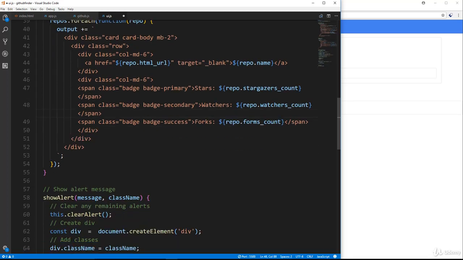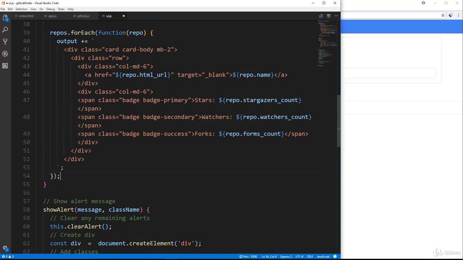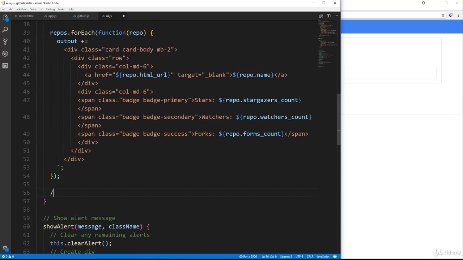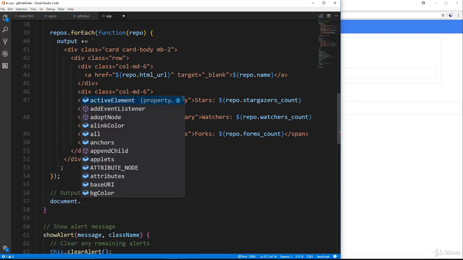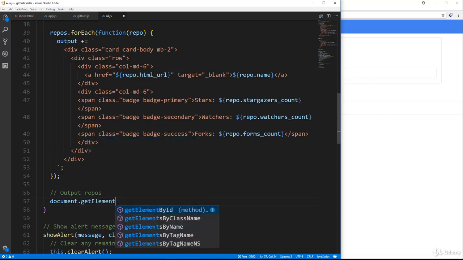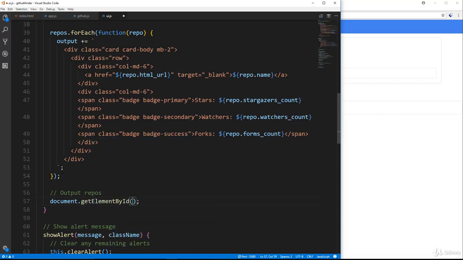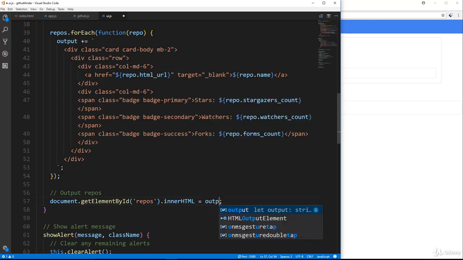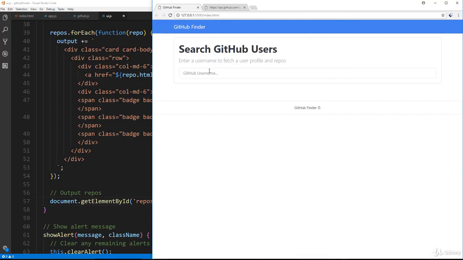Now after the forEach loop, so it ends right here, we want to go under it, and we want to output the repositories. So we'll say document.getElementById repos, and we're going to set the innerHTML equal to the output variable. Great, so let's save it, and now let's go back and let's put a B in here.